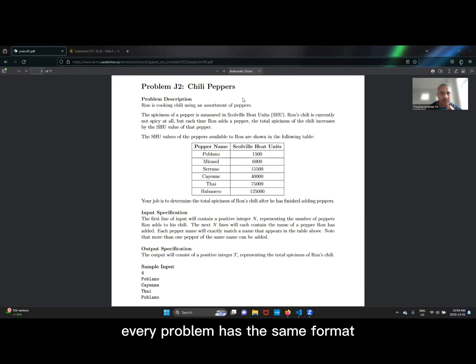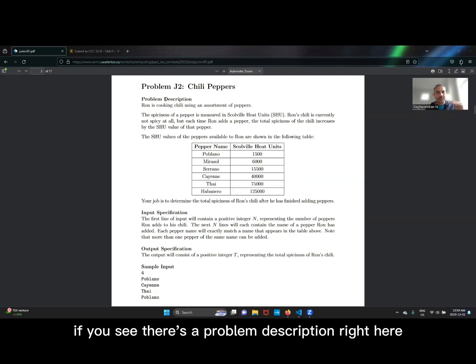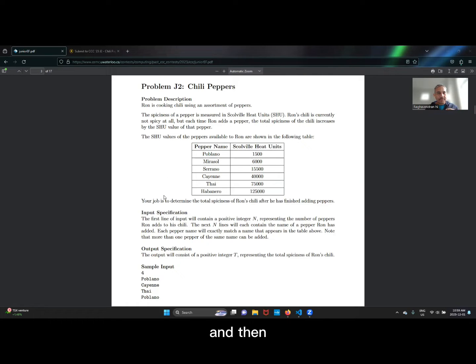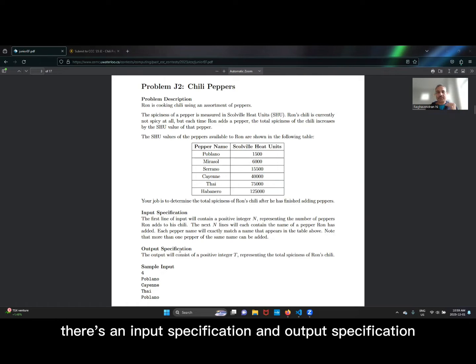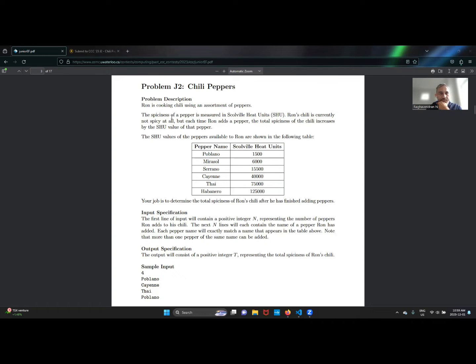Every problem has the same format. There's a problem description right here, and then there is an input specification and an output specification. So let's look at the problem.